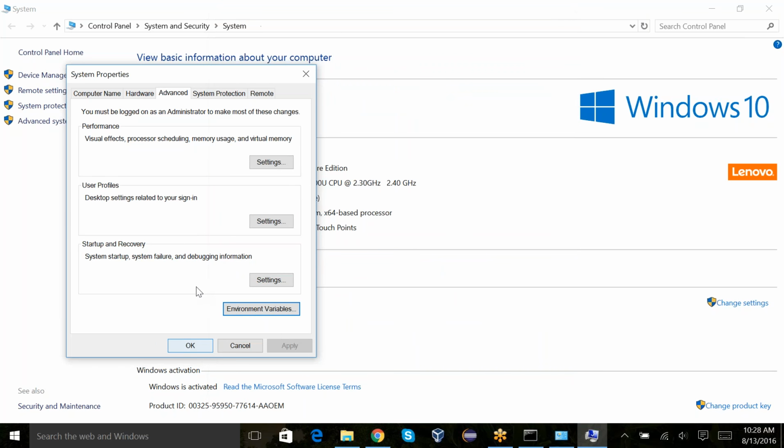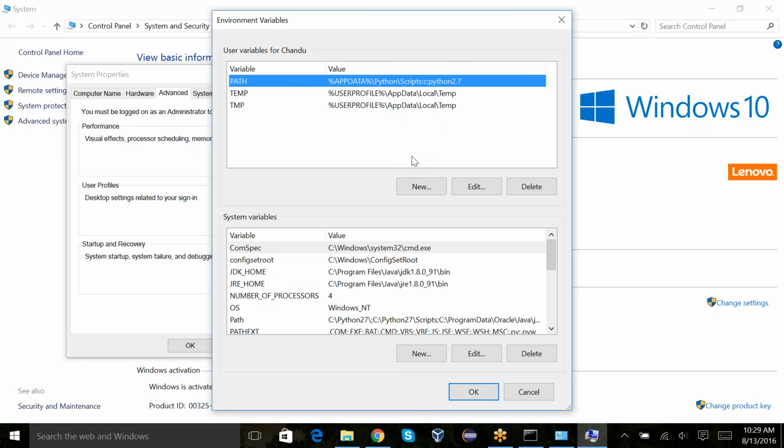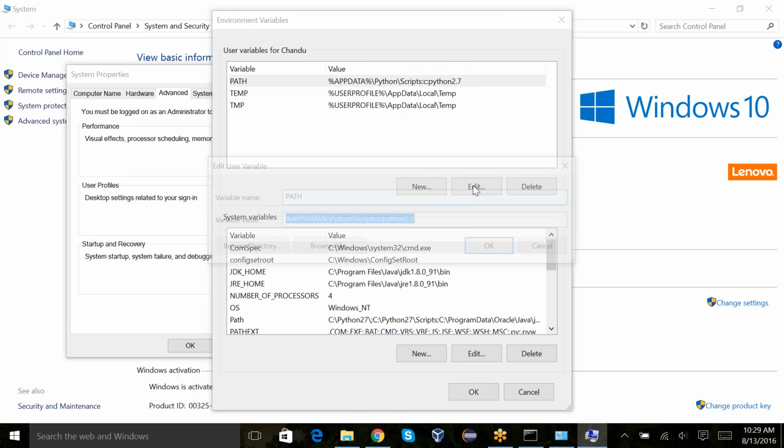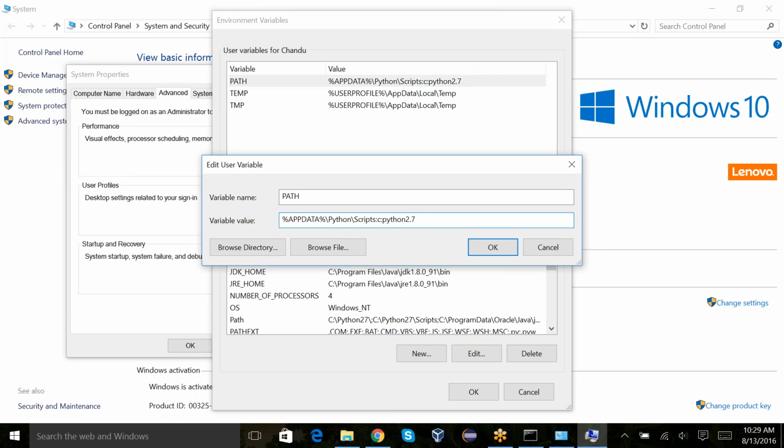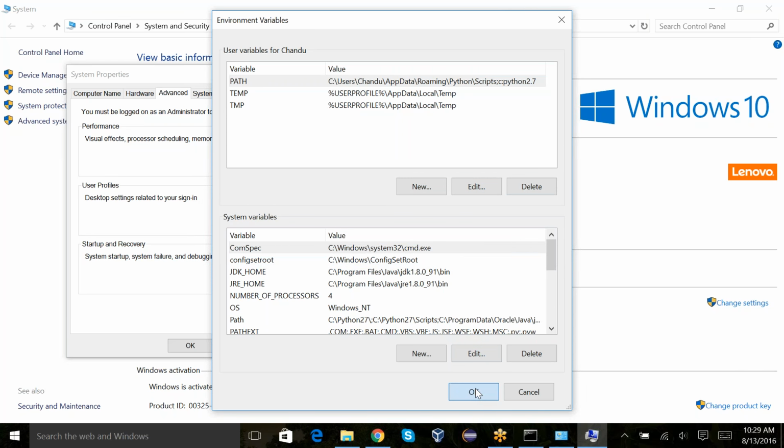See, you used actually... No. Just a moment. Open again. Click on edit. See that after script, is it a semicolon or colon? It should be a semicolon. I said semicolon. After C there is a colon, right? Okay, then save it. Click on OK, and here again OK.